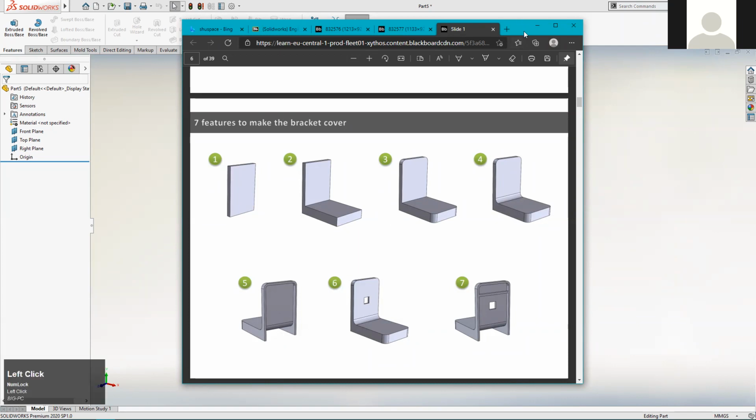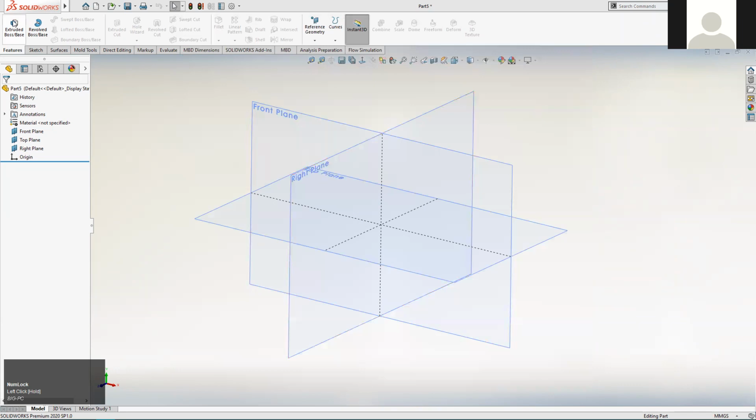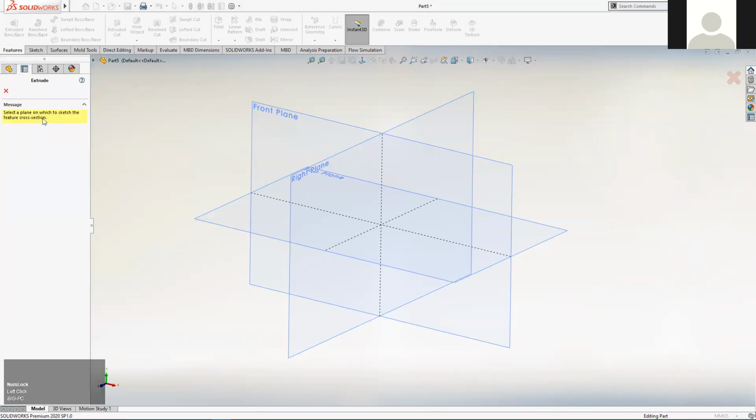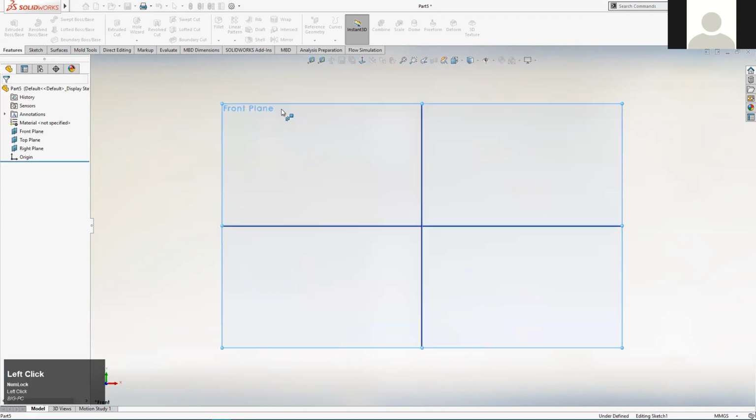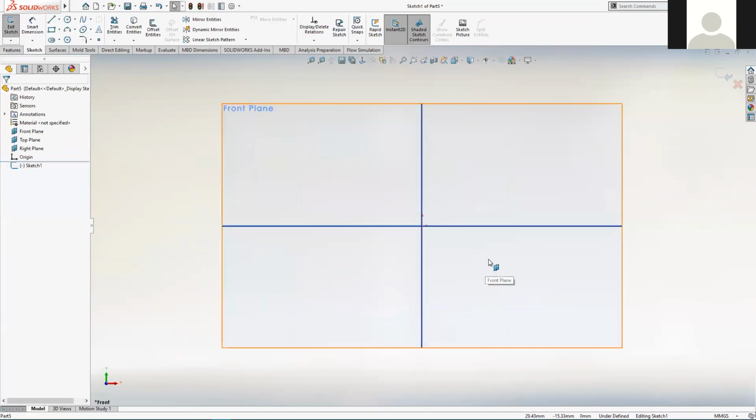So the reason I say that is when I now go to create my extrude boss base, which I'm about to do, I'll click on the extrude boss base button at the top there. It asks me what plane I want to create the sketch on. I'm going to pick the front plane because I made that decision that I was looking at the front of the part when I was looking at the front of this block. So click on the front plane. Your view should rotate round, so you're viewing it at 90 degrees, which is called normal to.